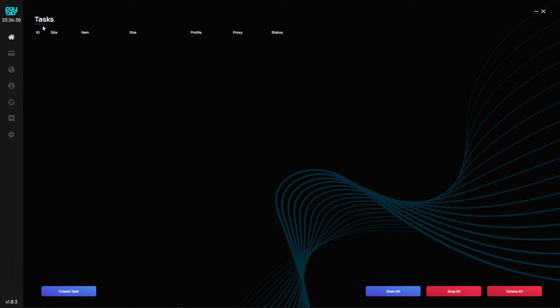So when you create a task, various information will drop under these headers, which is the ID, site, item, size, profile, proxy, and status. The status is dependent on what the task is doing, but the rest of the information you will configure when you create the task. And just before I do that, you have a few collective buttons here. You have the start all button, which will start all your tasks, the stop all button, which will stop all your tasks, and the delete all button, which will delete all of your tasks.